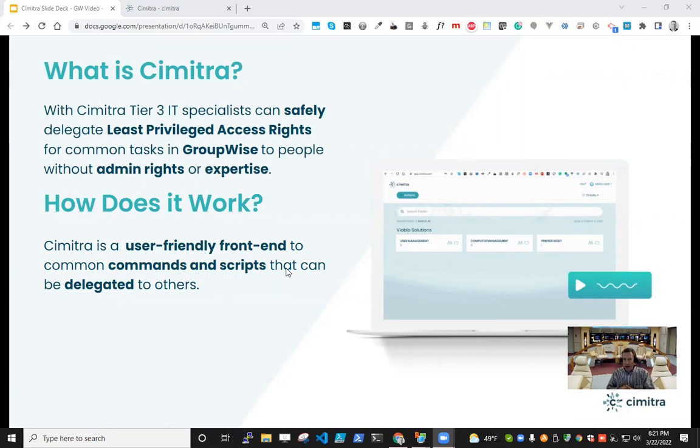I'm going to talk to you today about Cimitra and specifically the GroupWise practice for Cimitra. We're getting a lot of interest and traction in this realm. So pretty much here's the idea: Cimitra allows the IT administrators who have all the keys to the GroupWise system in this case to allow other people to make changes inside of GroupWise.